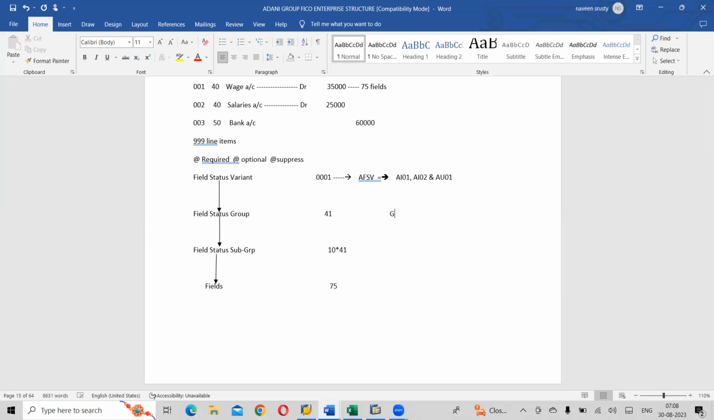just write it down. This is a group, field status group G001. So this is for balance sheet accounts, balance sheet items. Next one, we have G003. We have material consumption.